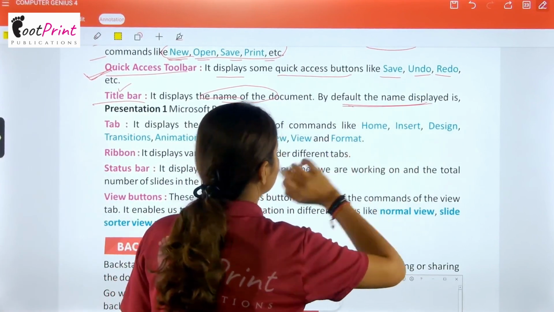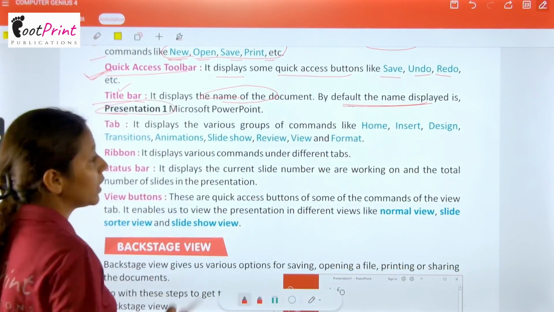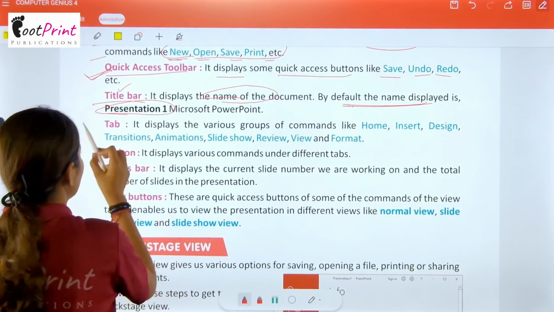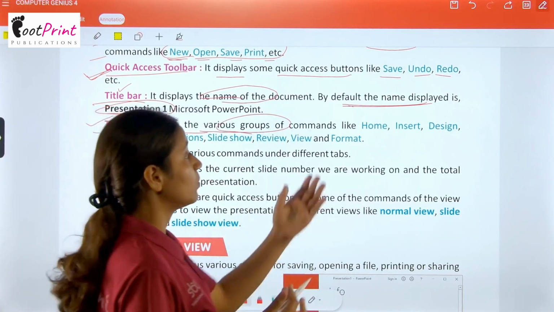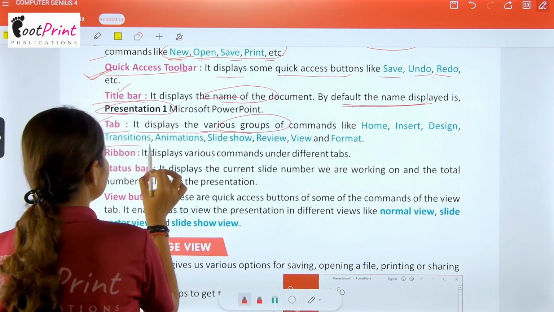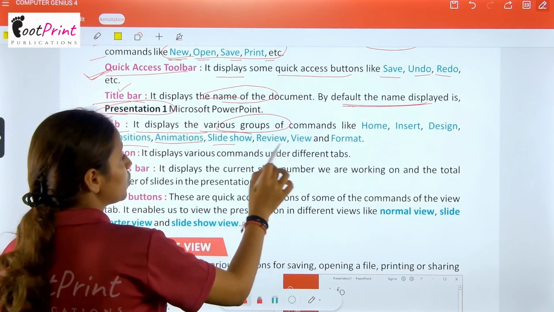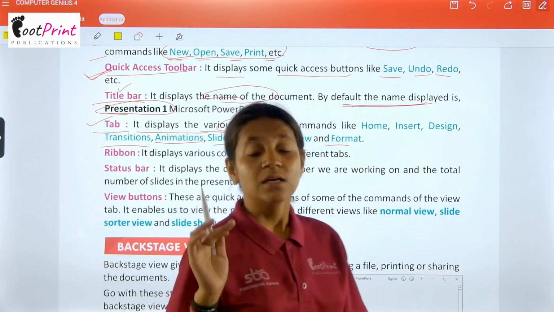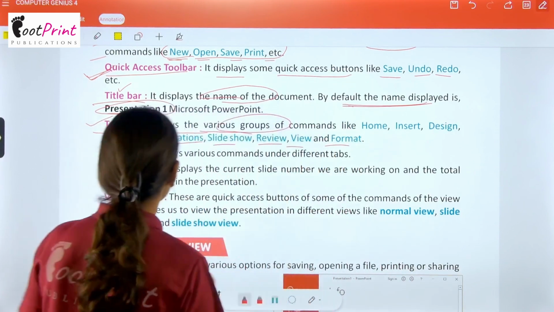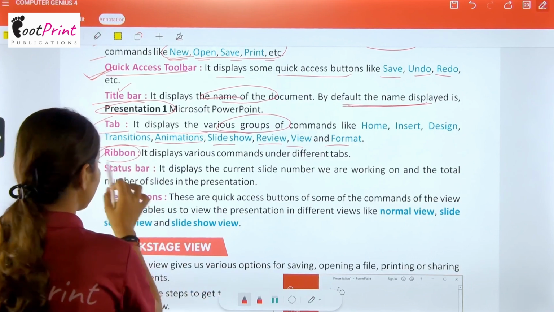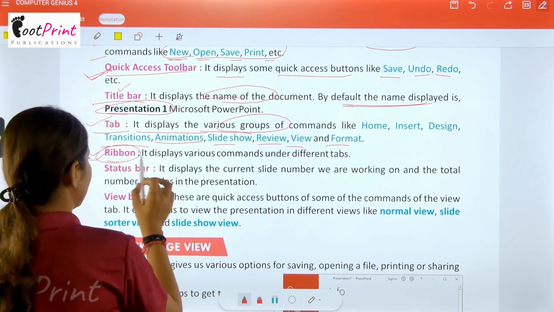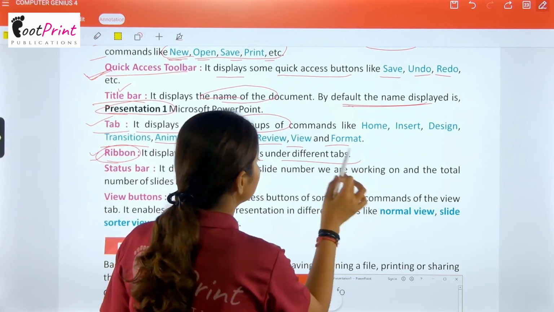By default, the name displayed is Presentation 1, Microsoft PowerPoint. Now, what is tab? It displays the various groups of commands like Home, Insert, Design, Transition, Animation, Slideshow, Review, View, and Format. These are the many kinds of tabs. Okay. Each tab consists of so many options.